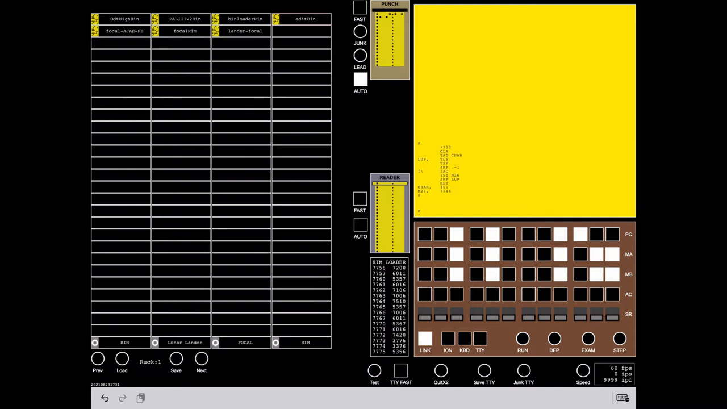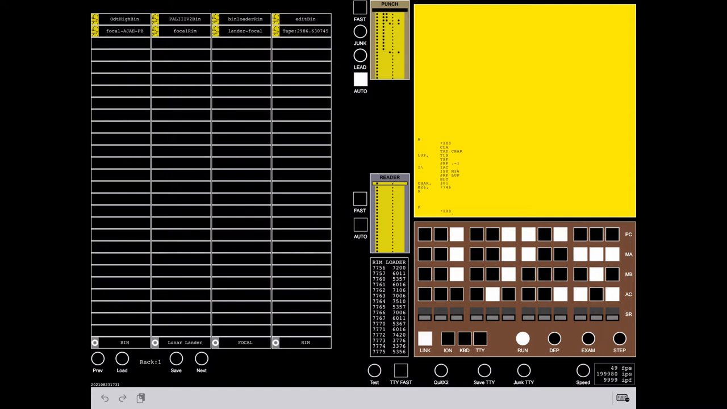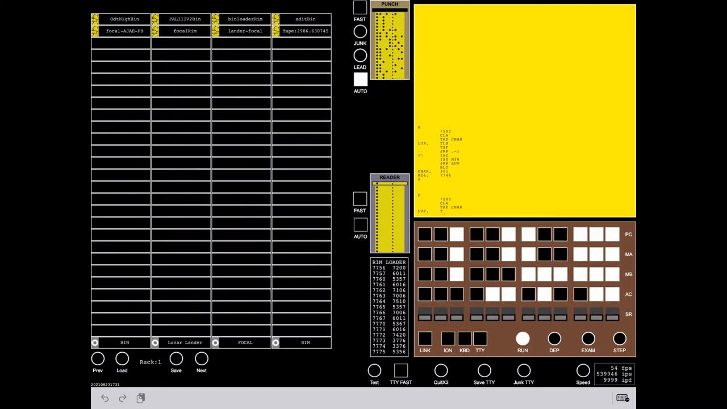Notice that the computer stopped. That's right, the computer stops now so that I can first get a leader and put it in auto mode. And now I can hit run. Now that the punch is prepared, I can hit the run button. And it's going to print out my program, but also punch it. Isn't that nice? At 10 characters per second.